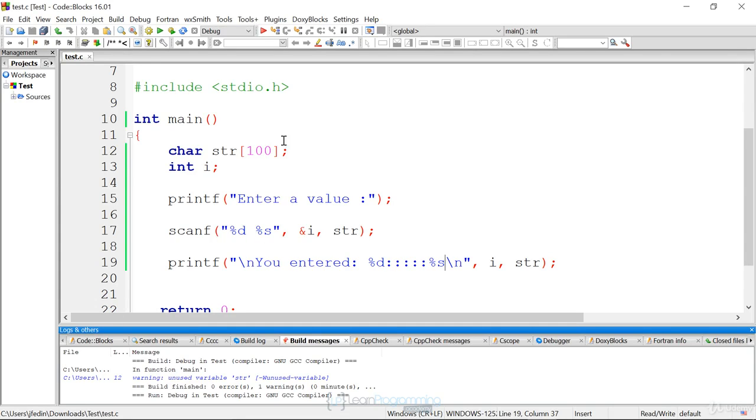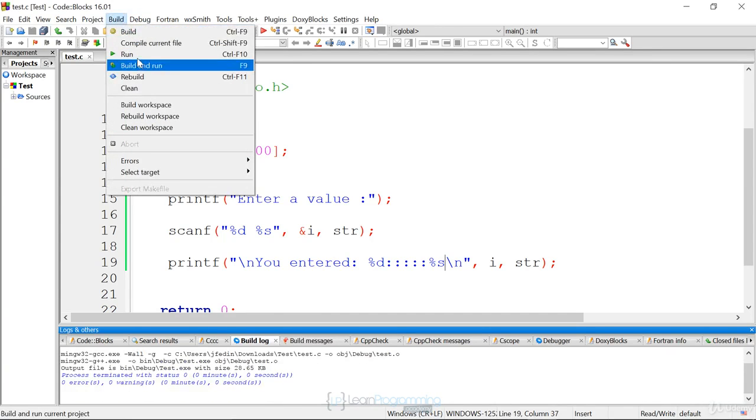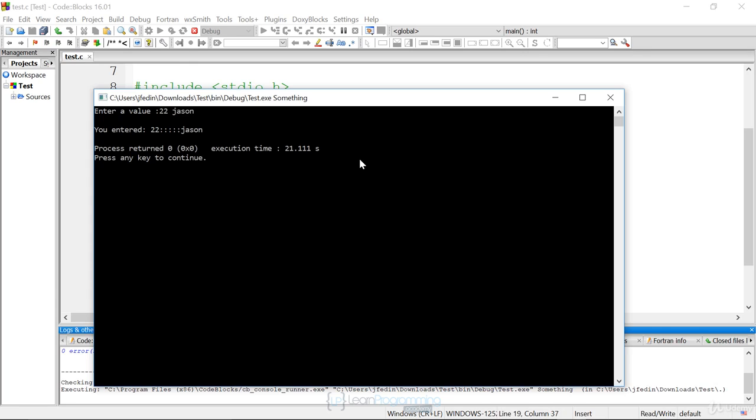So now if we build and we run, here I'm going to enter a number, 22. I'm going to hit space, and then I'm going to enter my name. And then I'm going to hit return. When I do that, the program is going to unpause, and it's going to display the number I entered and then the string. So it displays 22 and JSON.